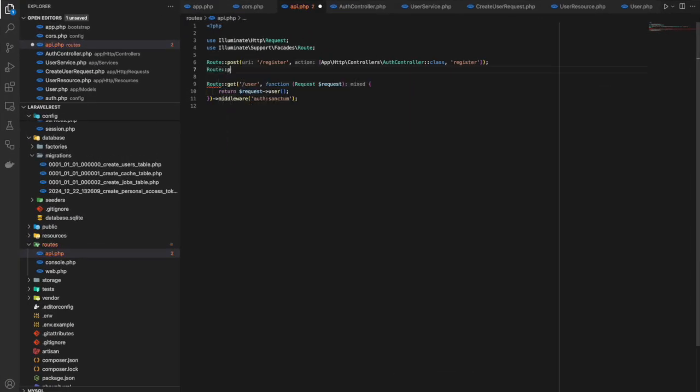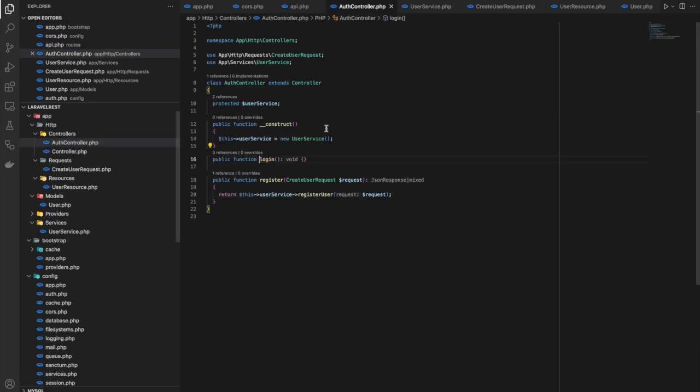Let us start by creating a route in API.php. Let us name it login. Copy the same controller, as I'm creating the function in the same controller. Login is the name of my function. And now let us start making login.